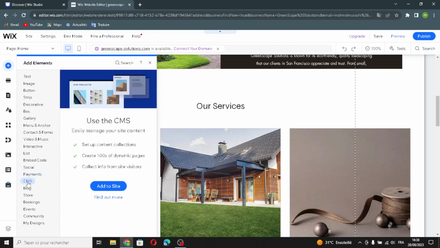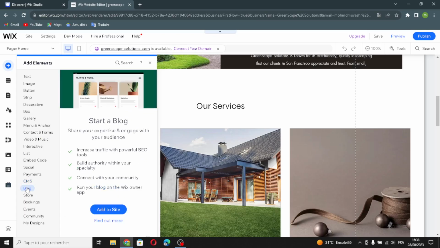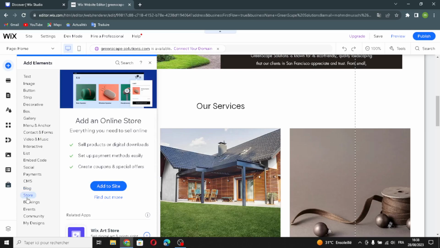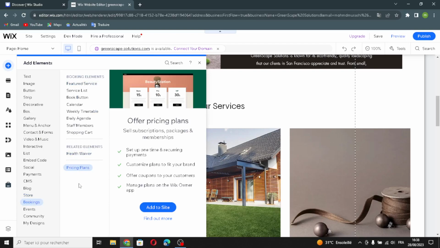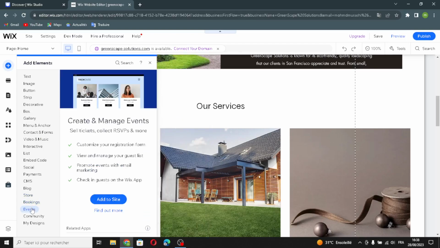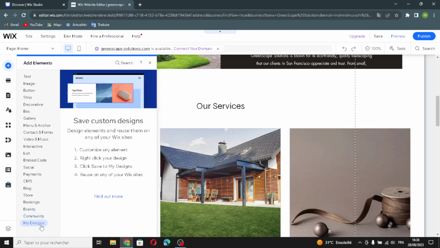Let's move on to CMS. Here if you want to easily manage your site contents, the blog if you want to share your expertise and engage with your audience, and the store, and the bookings elements and the related elements, and the pricing plans. And here we find the events, create and manage events, the community, and your designs.